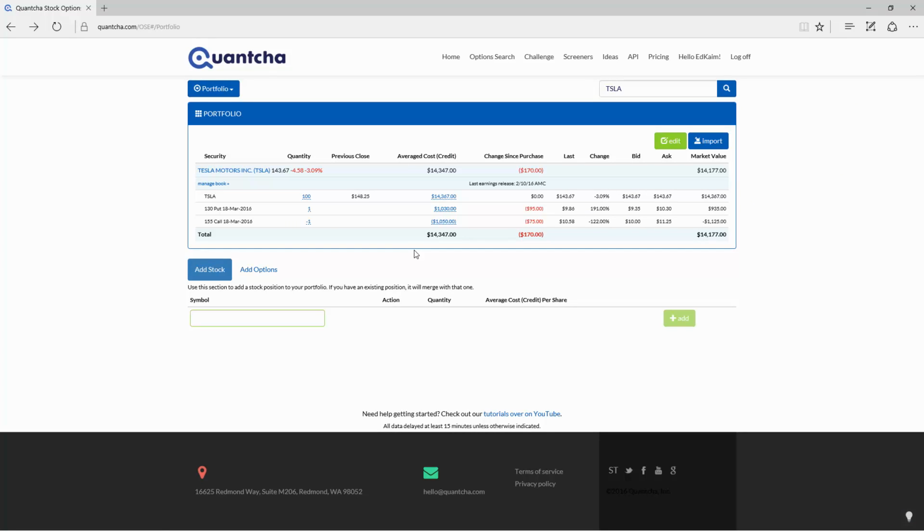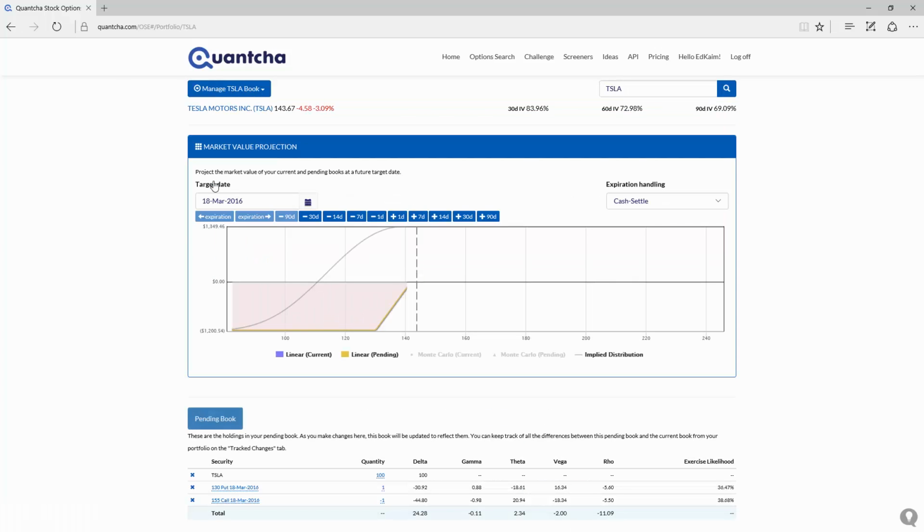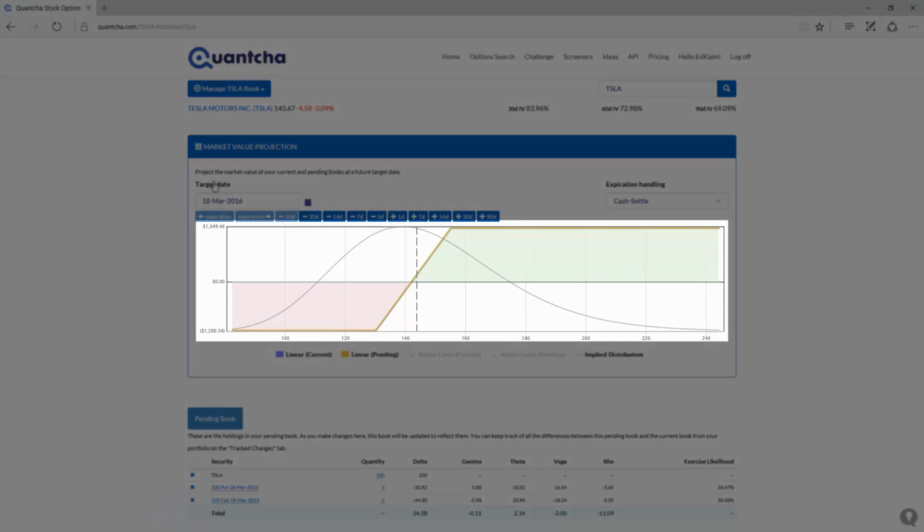We'll start off with a simple portfolio that has a collar position in a single stock. If we click Manage Book, it will take us to the book manager where we can optimize the holdings to meet our goals. The first thing you'll notice at the top of the window is the market value projection for this book. This chart models out the range of probable prices for the underlying and the target date, along with how the book would perform relative to each.